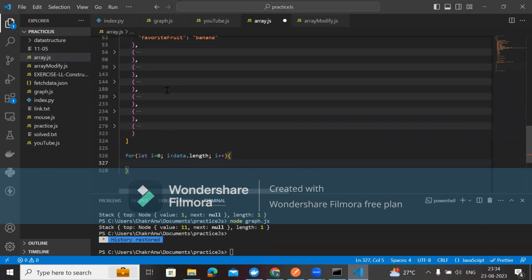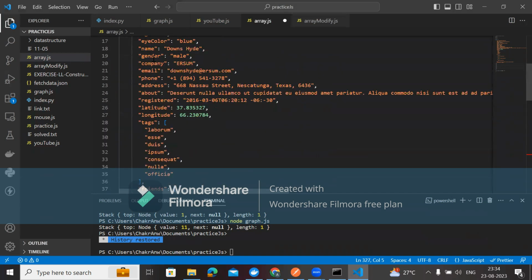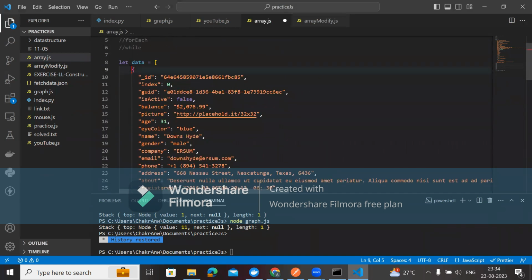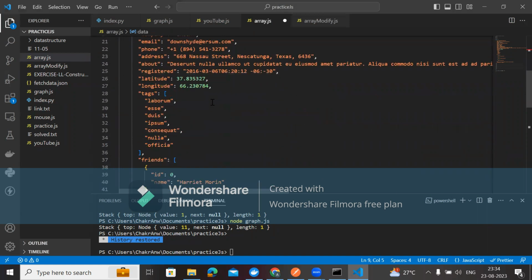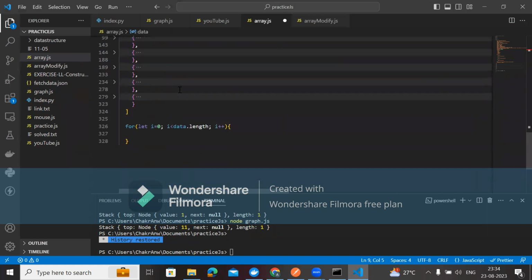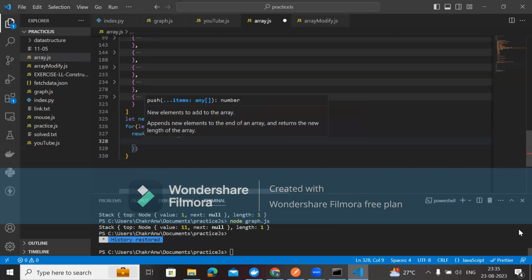Then data[i] will give us the first index, then it will go to the second index, then the third index, and so forth. Before that I will be making a new array. For that I have to mention a new array name, like newArray equals an array sign. Then we will do newArray.push and put this object sign.